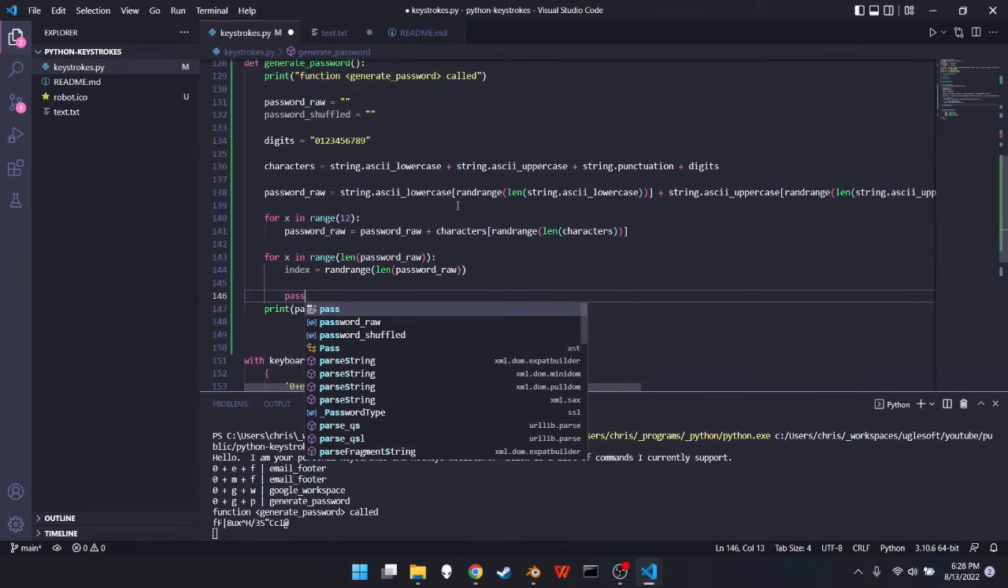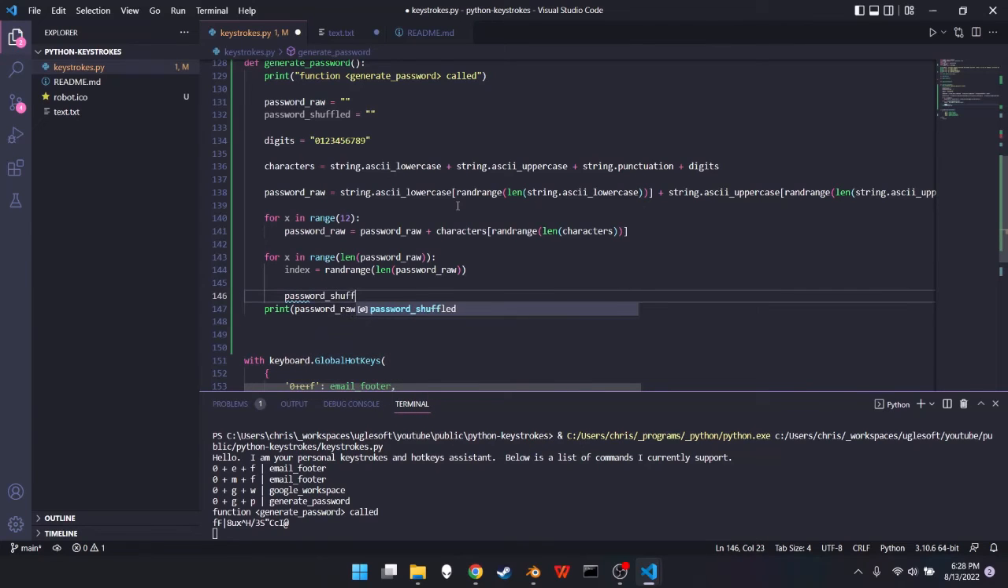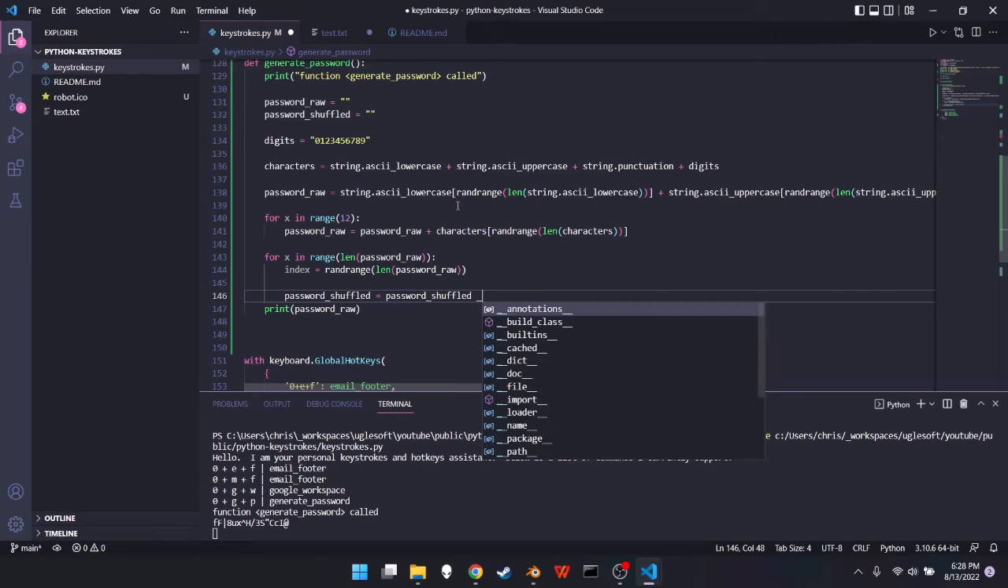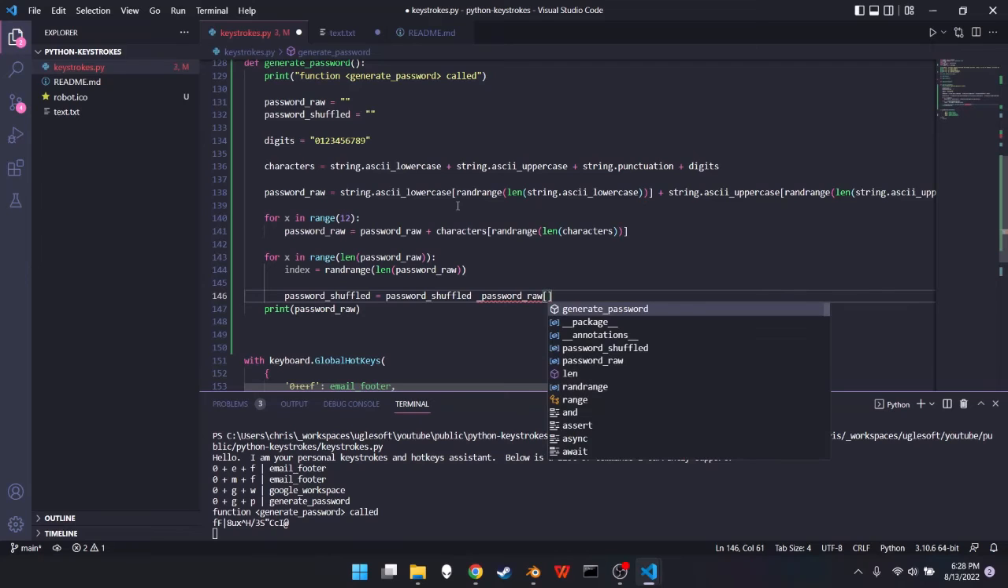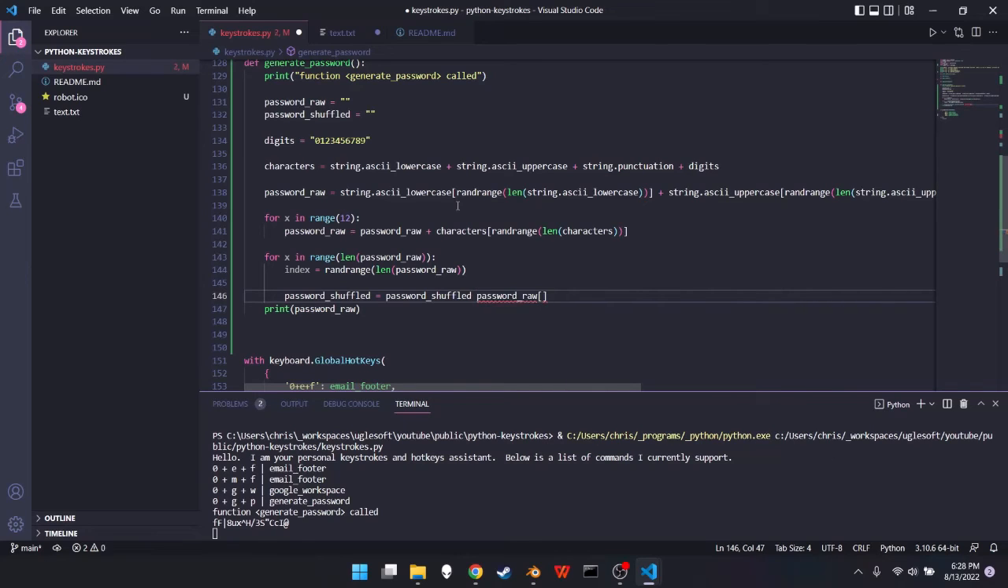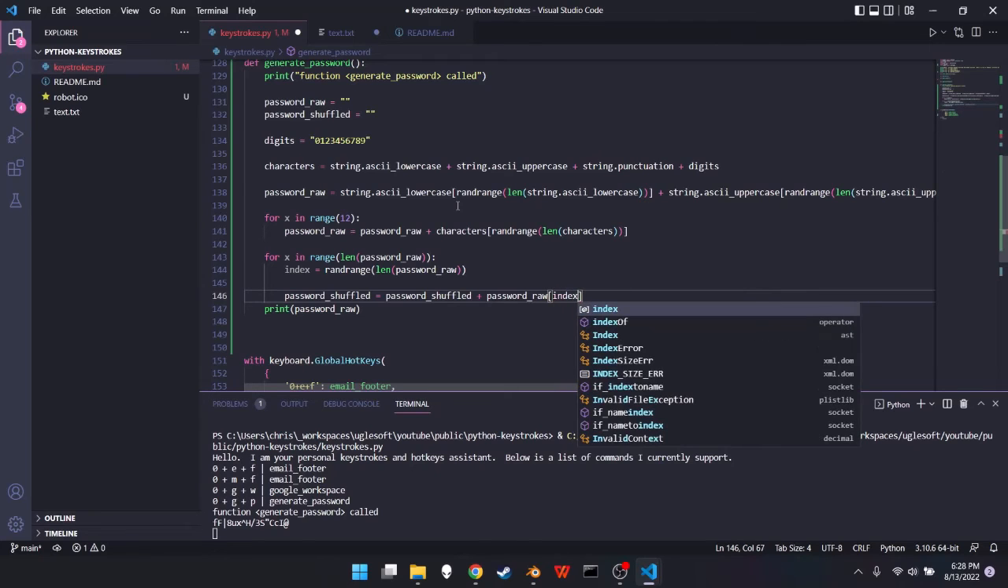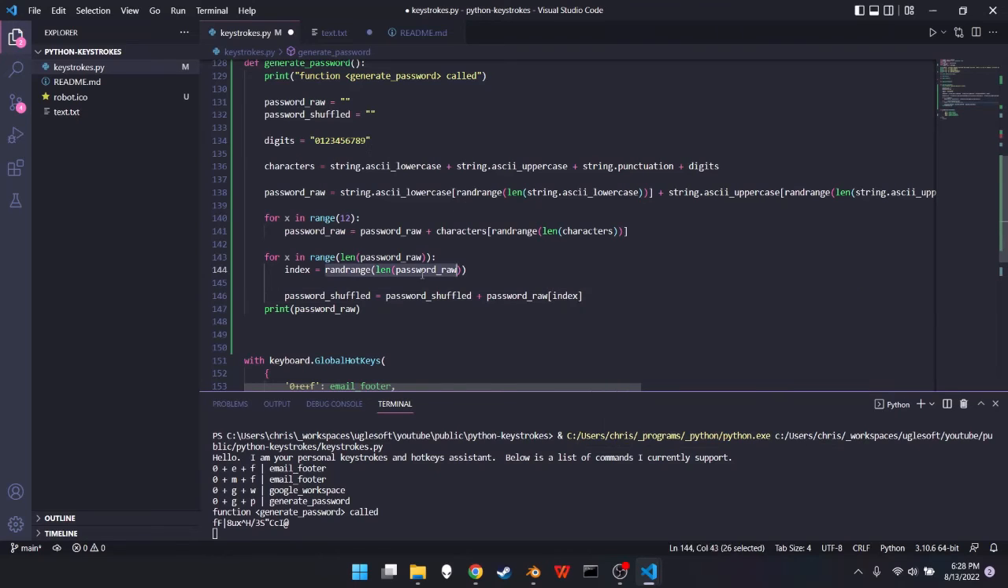Then after that, we want to take password shuffled, which we haven't used yet. We want it to equal password shuffled plus password raw, and we want to pass in index. So because index is an integer, we can pass it in. Let's say that this random range turns out a value of 11. So we save index with a value of 11. We can pass in index here to grab the 11th character in password raw.